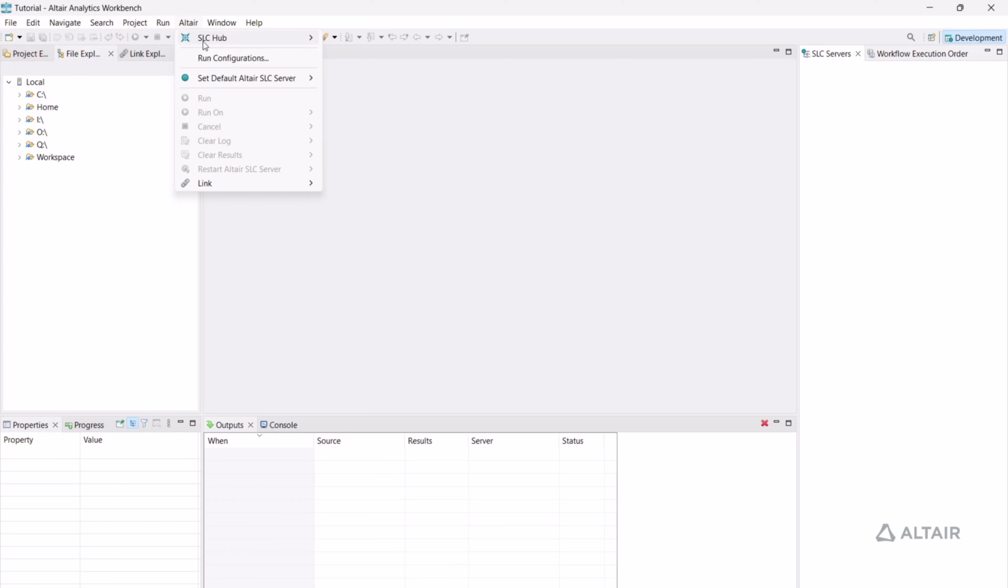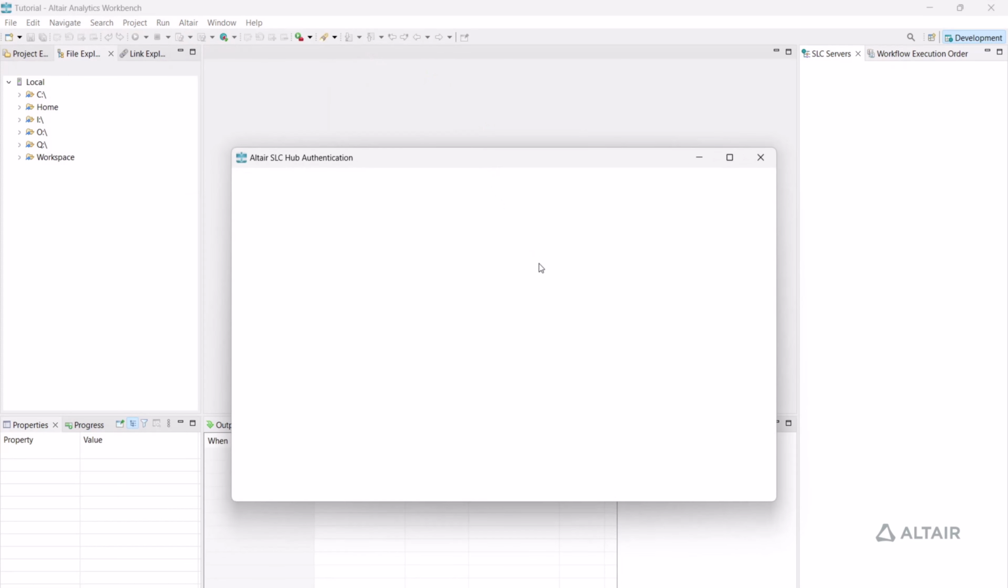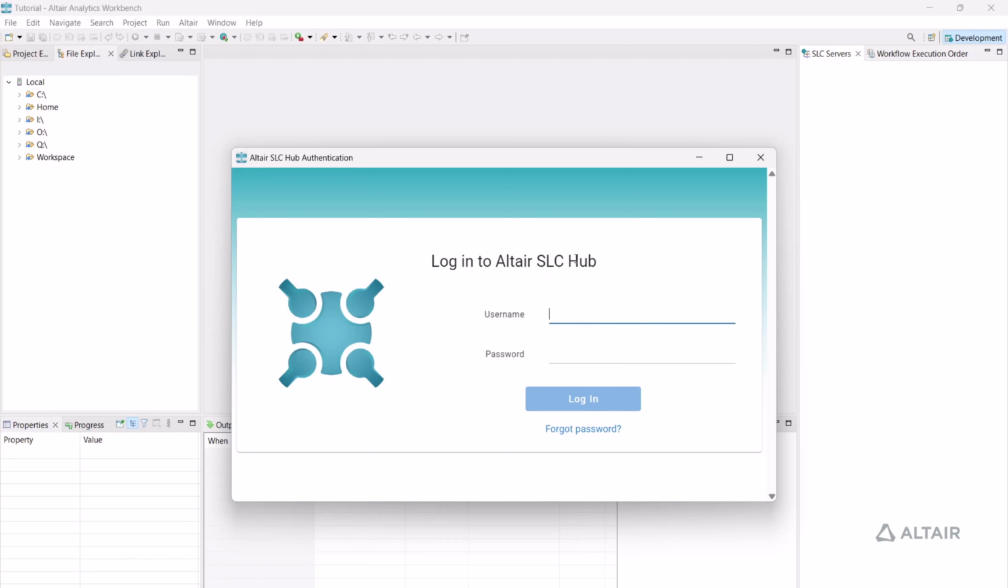Navigate to Altair again, SLC Hub, and click Login. Enter your login details. Once entered, click Login.